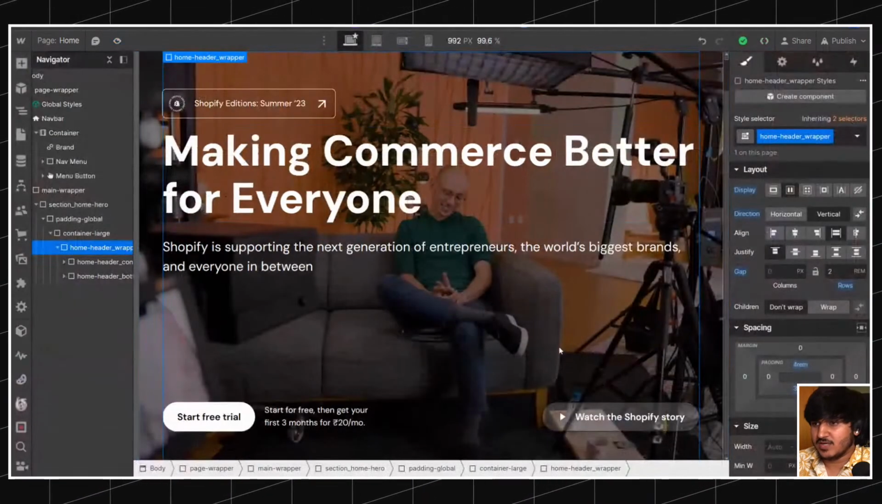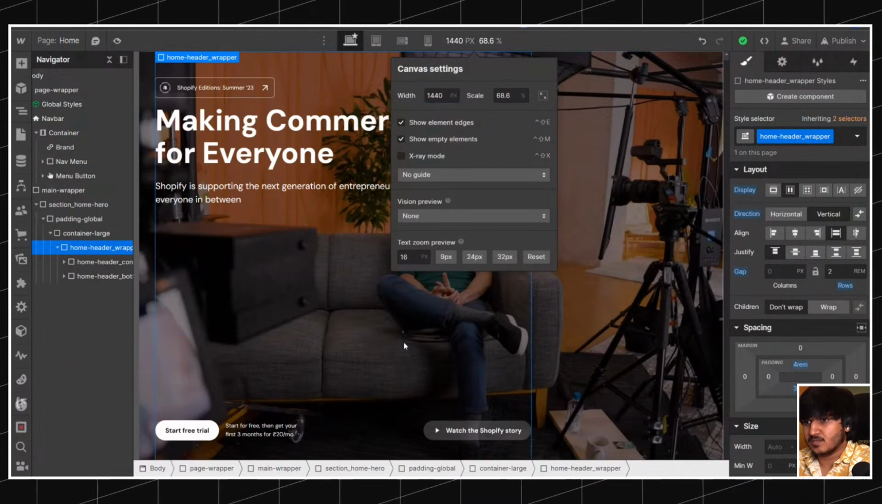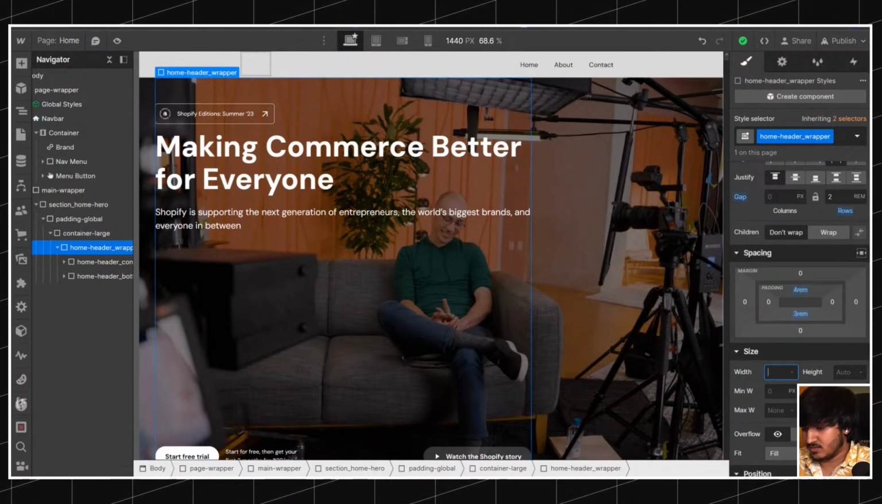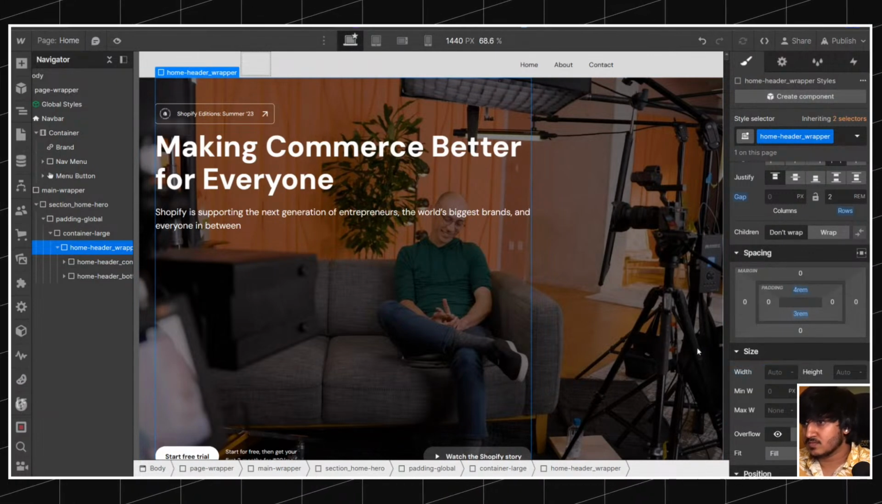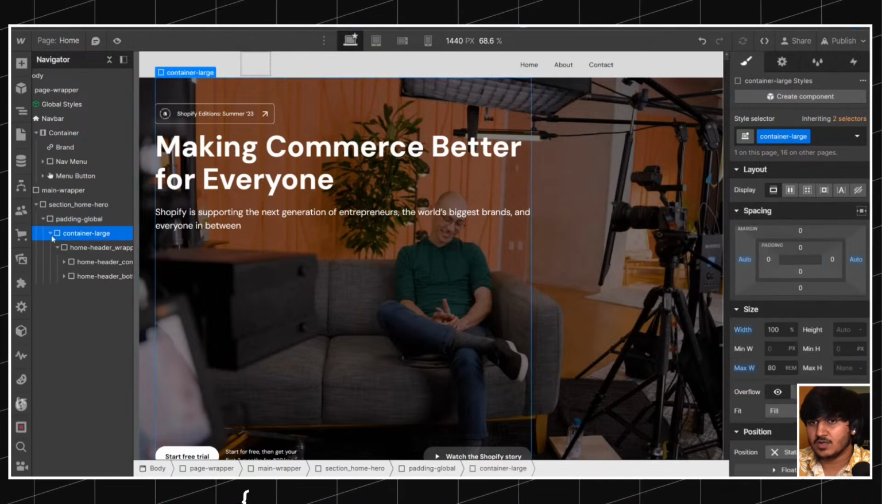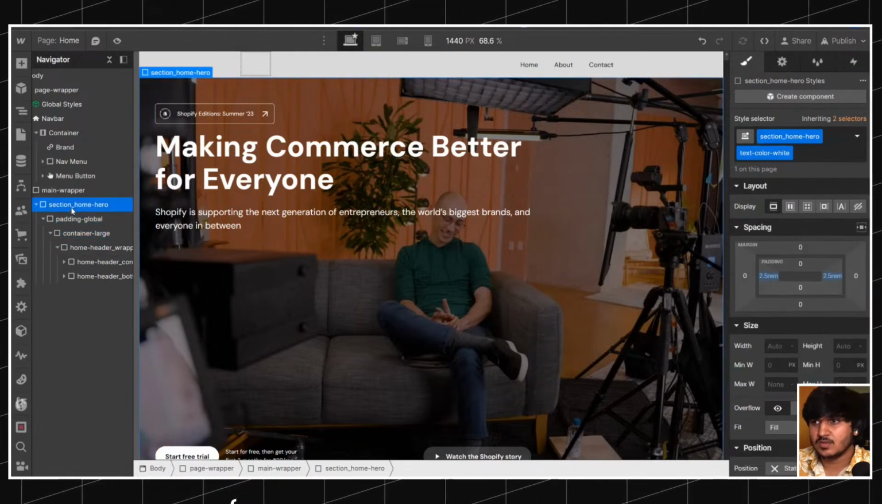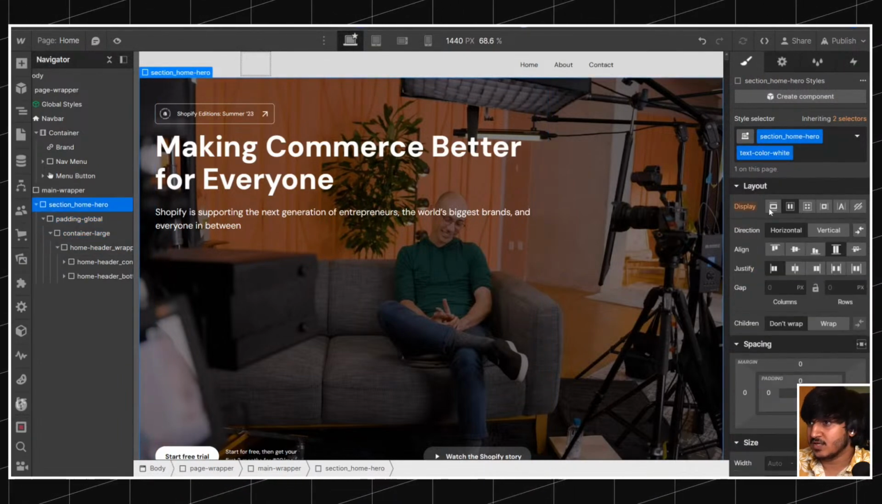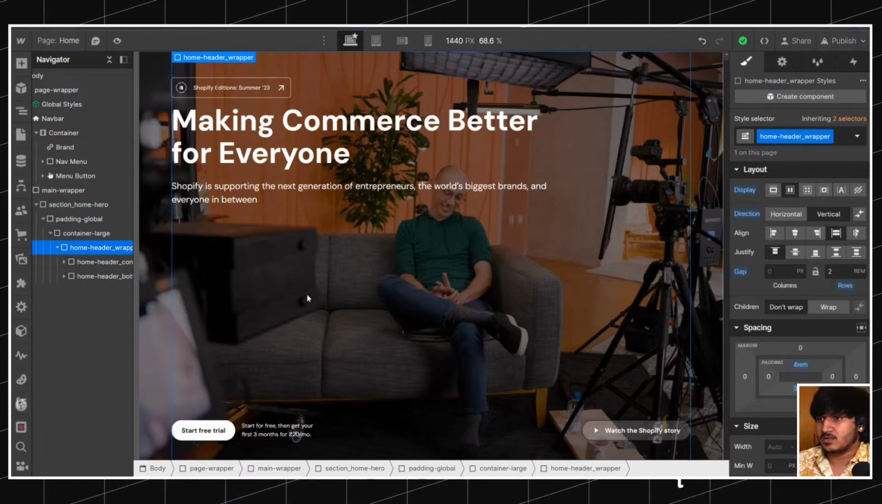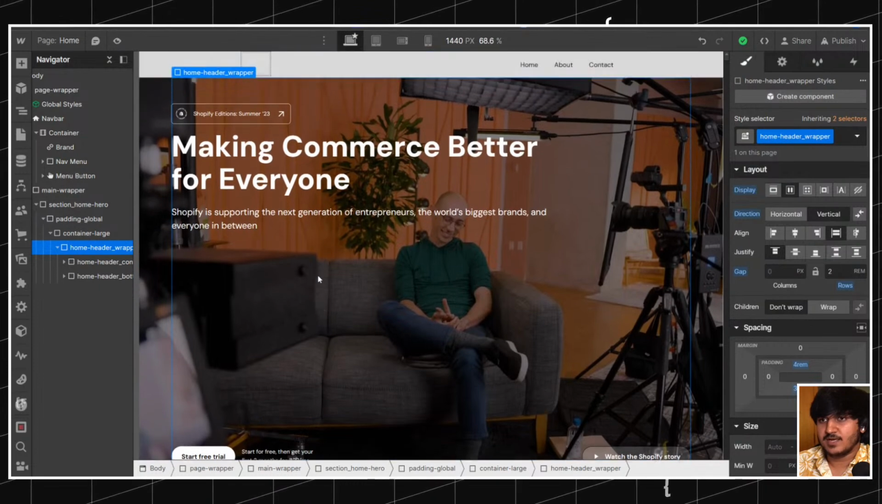Okay, this thing should expand. Let's see. Okay, there we go. So for some reason this is not expanding. Container large, padding global. Okay, so why this? Okay, I have applied a flex box. I need to remove it. There we go. Now this is looking much better.